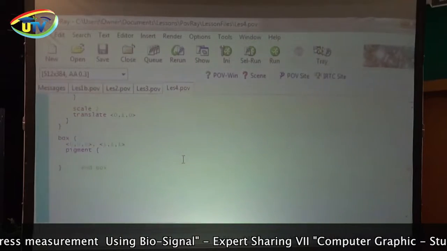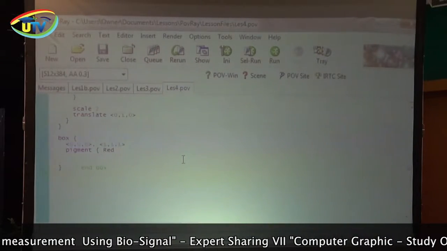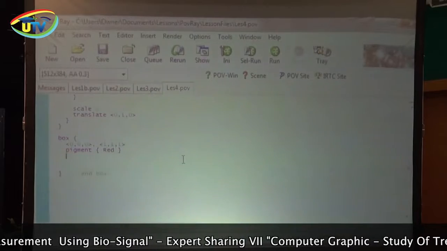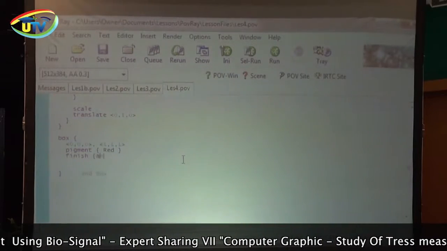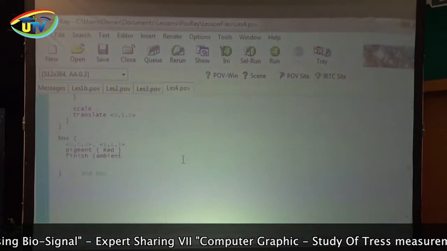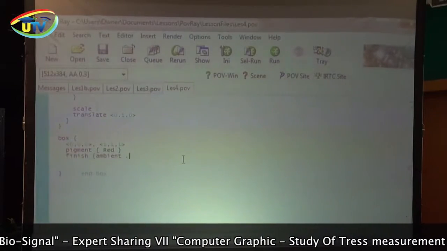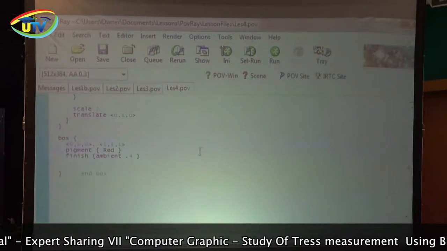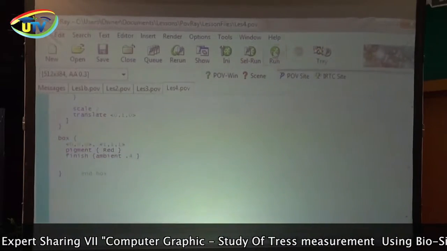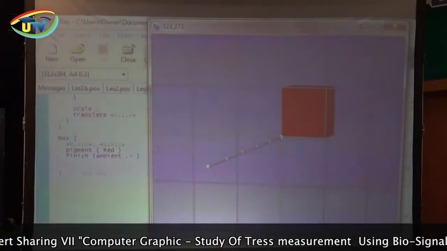Let's make it red. And finish. Ambient. We'll use our old ambient 0.4. Let's take a look at this and see how it is. All right, there we go.